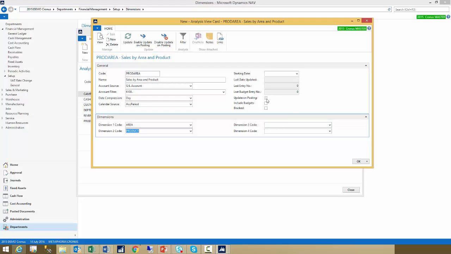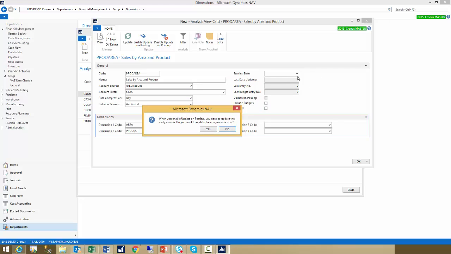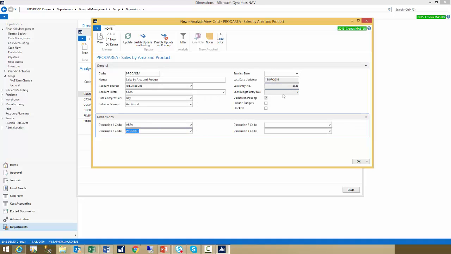As you'll notice, you can't tick the box because that's controlled by this function at the top, Enable Update on Posting. If you weren't doing that and you wanted just to update the analysis view, you would just use the update button here. But I will show you here using the Enable Update on Posting button. It says when you enable this, it will update the analysis view, and in effect what it will do is count through all the records and populate the number of records selected here in this box. So I say yes here, and it is now telling us the last entry that it has now recorded for the analysis view.